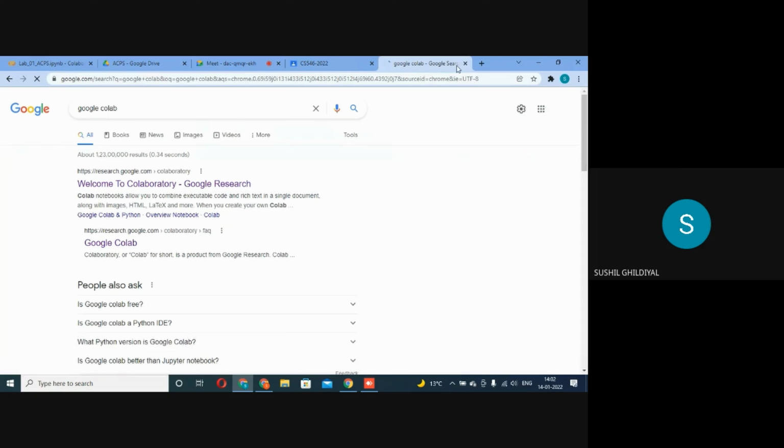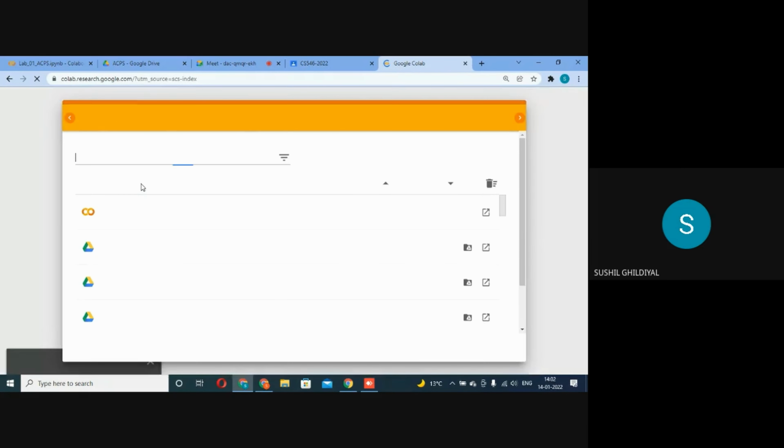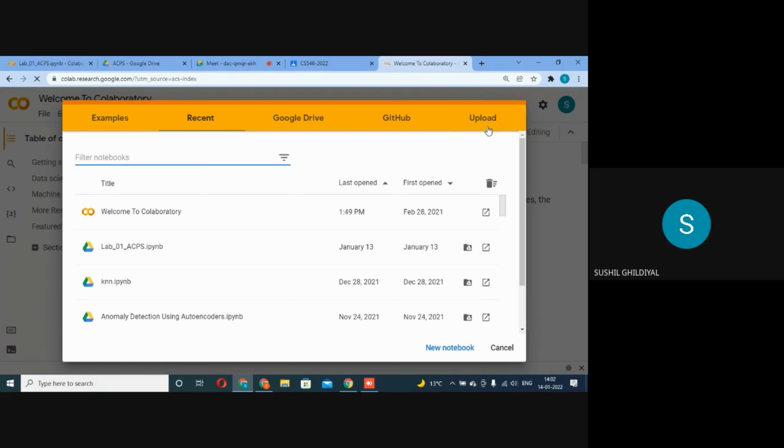It will direct you to this page that says welcome to Google Colab and Google Research. Google has set up this server; it is open source and any user can use it. Here you can see recent files, and you can connect with your Google Drive and your GitHub. If you have written something on your local machine, you can upload your file here. For now we can say new notebook.